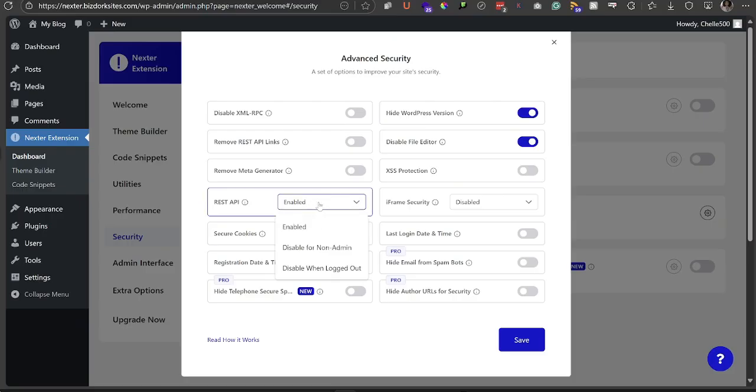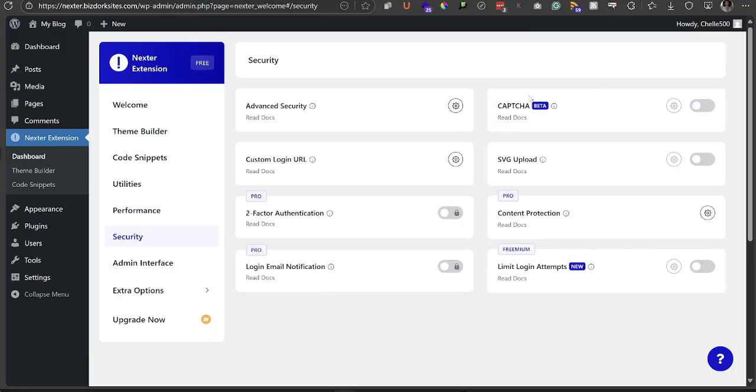REST API right here, and then you even have iframe security. So this can really help you if you are familiar with security options, and if you want to just keep some basic stuff toggled on your website without uploading a third-party plugin, here you go. All right, then you even have the captcha to protect your site right there. And then you have this cool thing, which is the custom login URL.